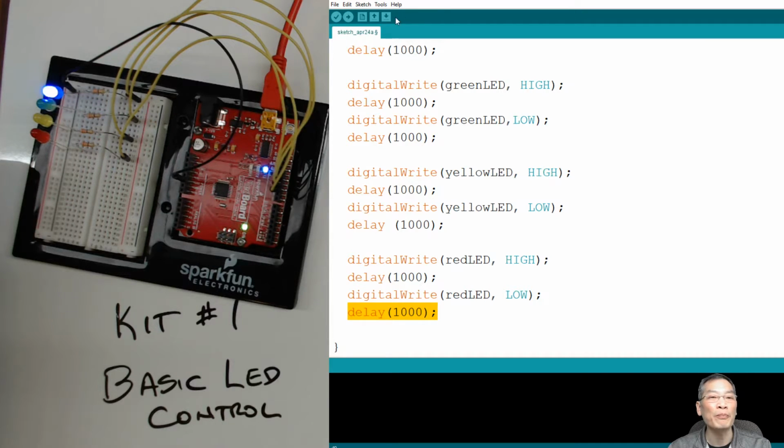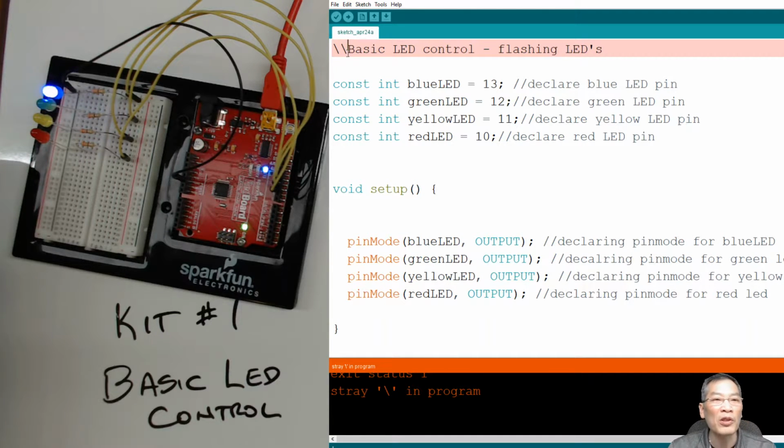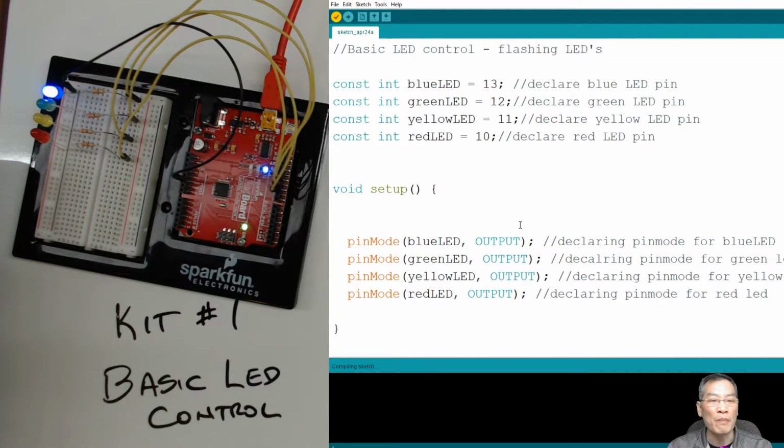On the top here, the very first icon is to verify. If you click that, it'll verify. Actually, it wants to save the program. Yeah, we'll just save it here. That's fine. And something's wrong. A stray slash. Oh, I had the wrong slashes here. So it's backslash. Okay. Let's verify again.